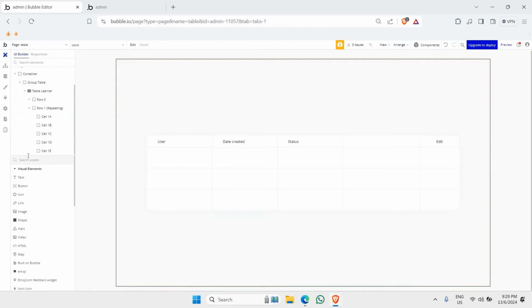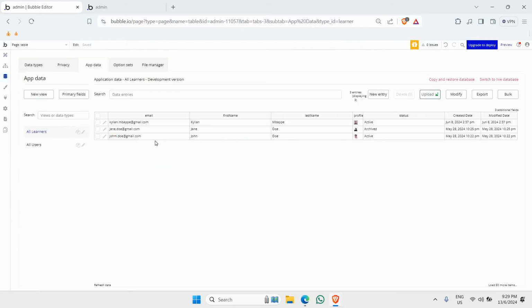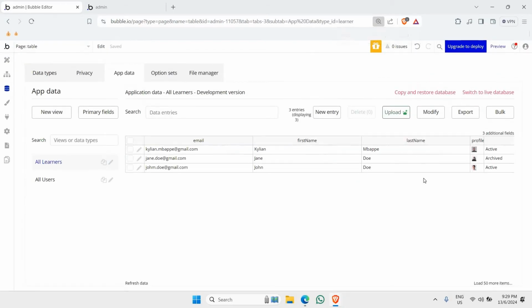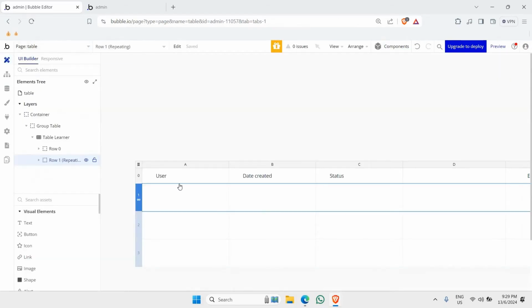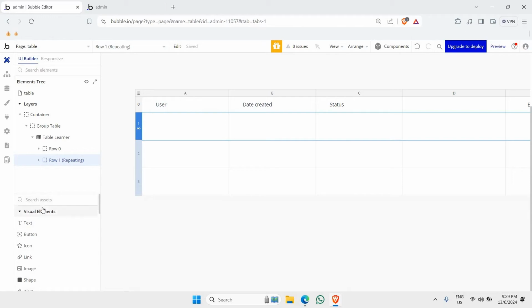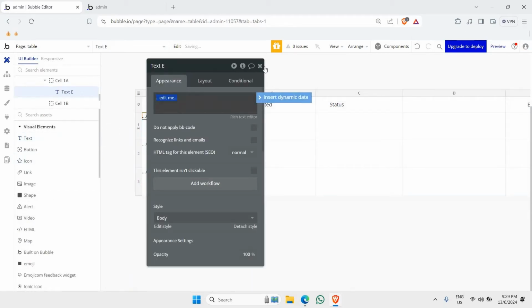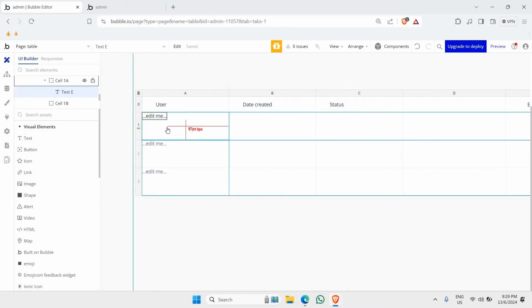So we can start by actually populating the data of the learners. For example, let's say we happen to have this particular first name, last name, and there's also a profile image. So we can make use of that for the first column right here. I like to grab this particular text element and put it inside here. And we can make sure to give this text some padding.